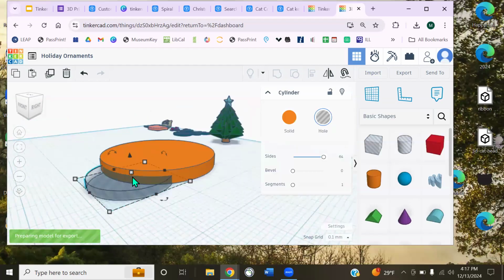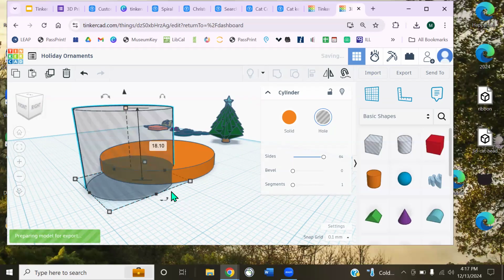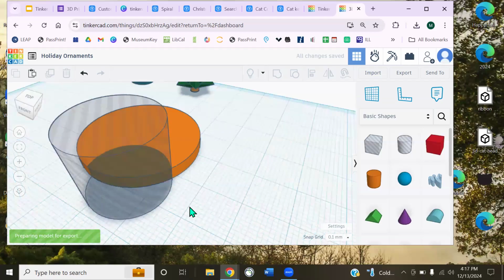So I've done my shrinking down, and I can just click on my little white box to pull it up as much as I want, basically. It's not going to affect anything. I can just do it like that.